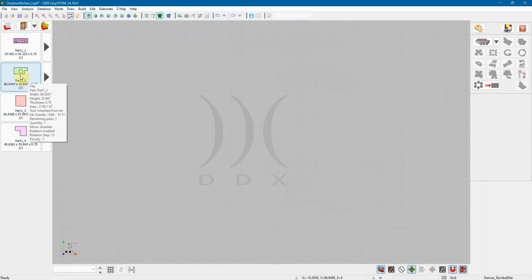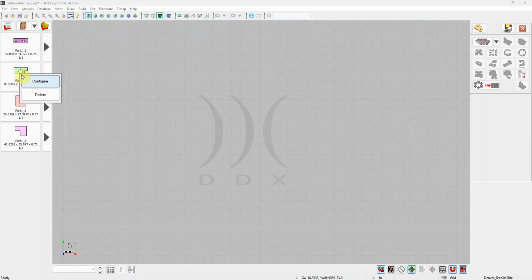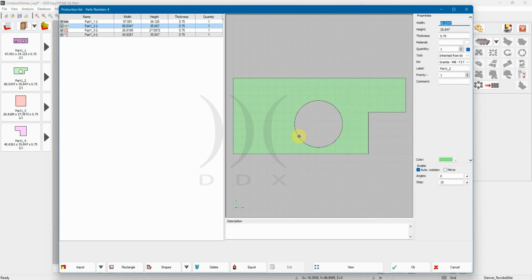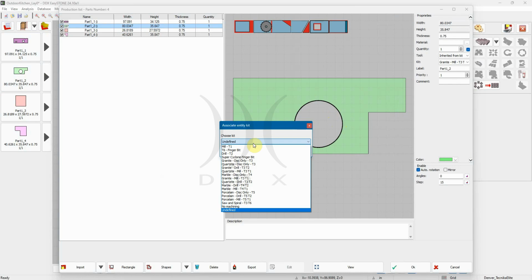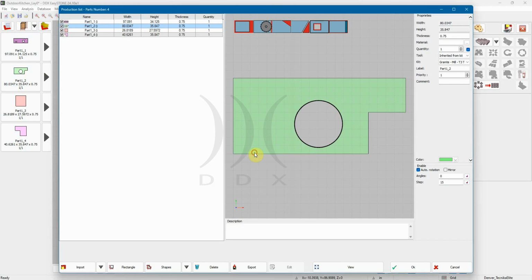But I notice that one of my parts has a circle in the center. And EasyStone is going to try to prioritize a saw blade for the circle. And I really would prefer to use a center tool mill for that. So I want to select the center path. And I'm going to use the icon to associate a kit. In this case, I'm going to just use the milling tool and say OK.